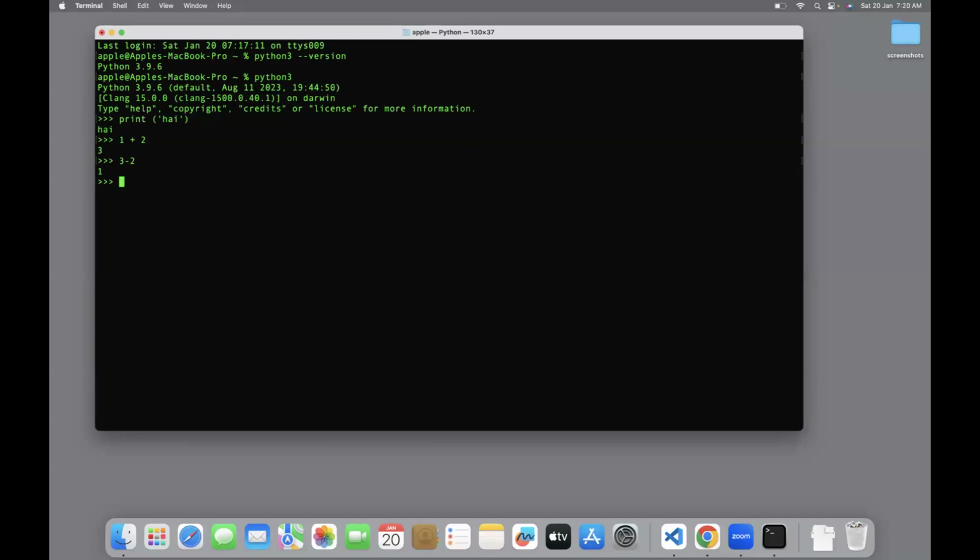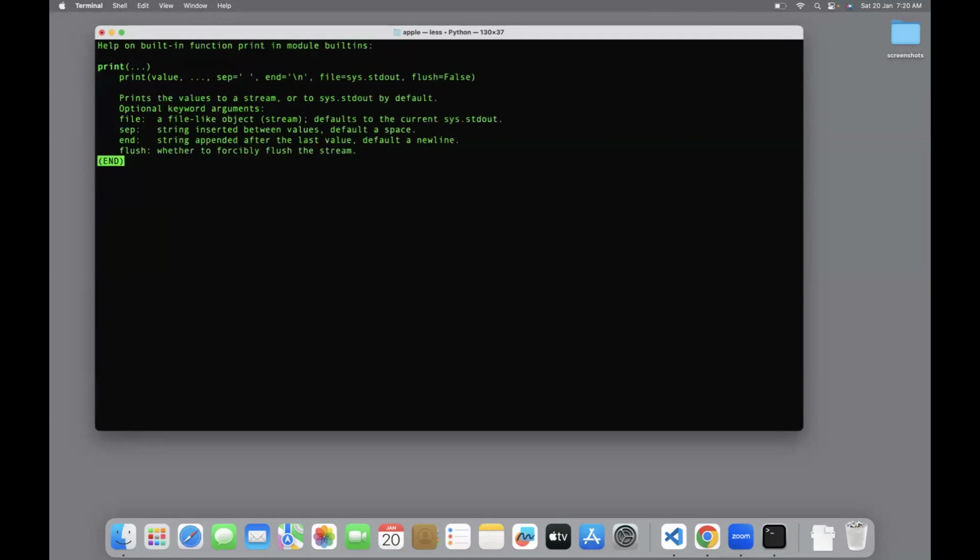The next thing is, if you want to get some help related to Python, you can just use the word help, and you can type something here. Say I want to get help on print. I'm using print, but I don't even know what it means in Python.